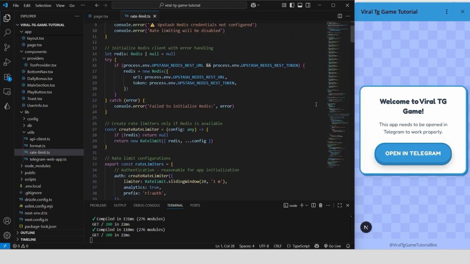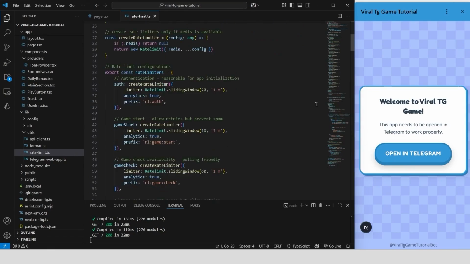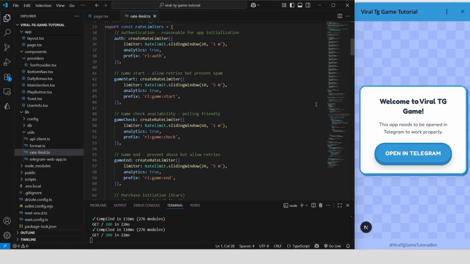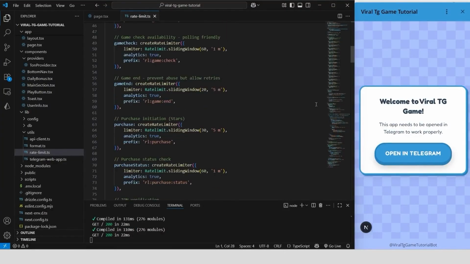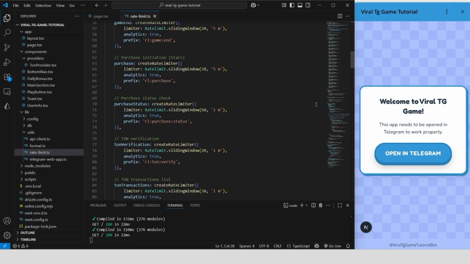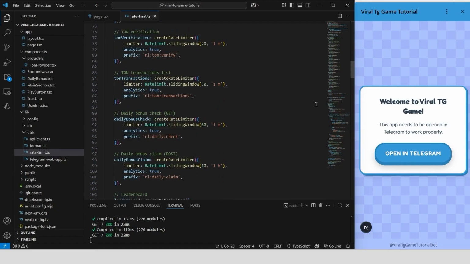Rate limiters object. This is the key part. We create a unique named rate limiter for every single API endpoint. This gives us granular control. For example, we can allow many requests to the leaderboard, but be much stricter with game start or payment endpoints.